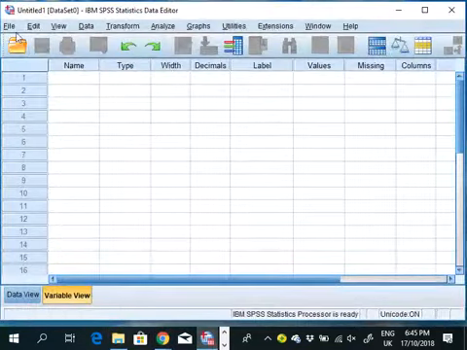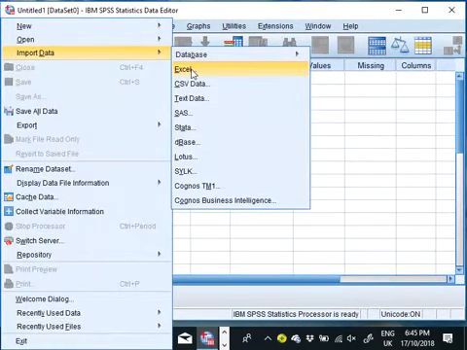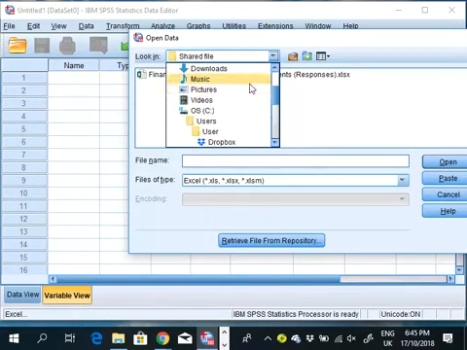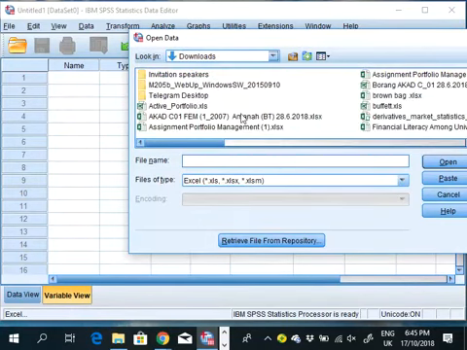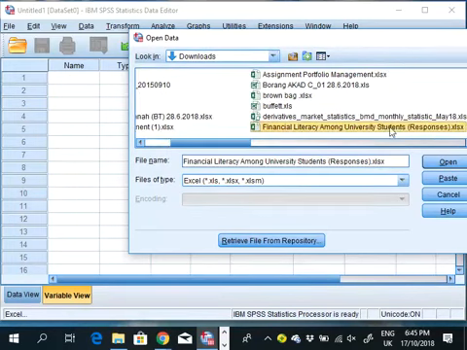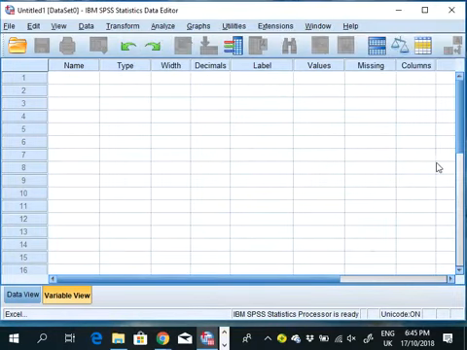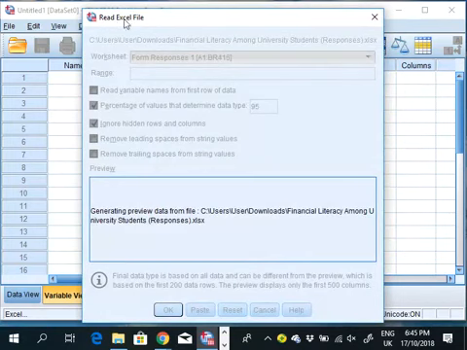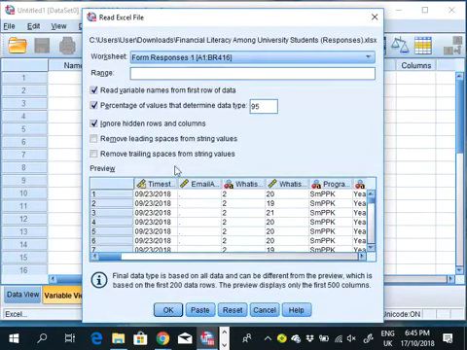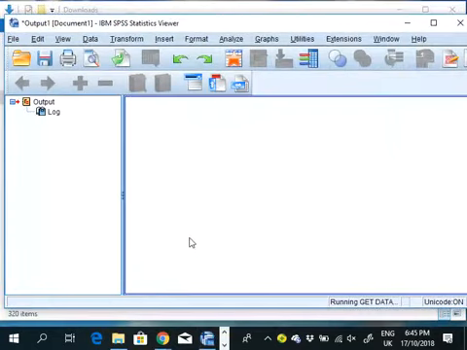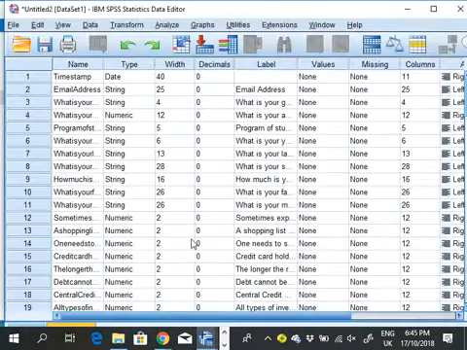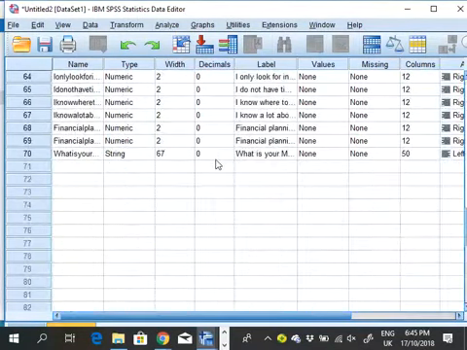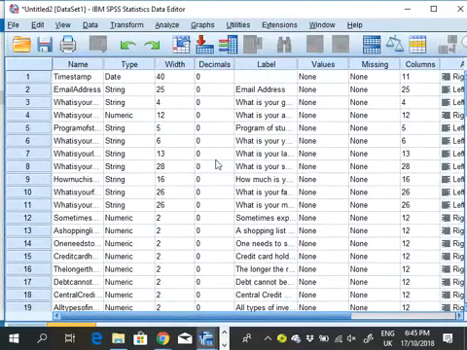All right. Okay, I'm going to import. Okay, file, import data from Excel. Okay, I'm going to import it from download. Okay, where is the file? Okay, this one. Click open. Okay, read Excel file. Okay, then you just click remove leading spaces from string values. Just click OK. All right, now your data is in SPSS. See?